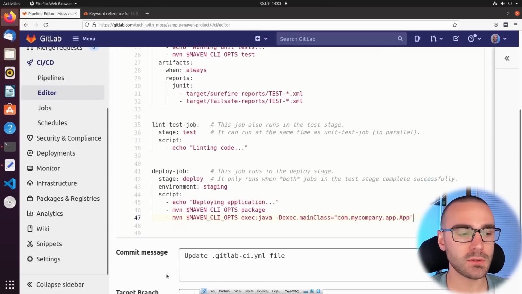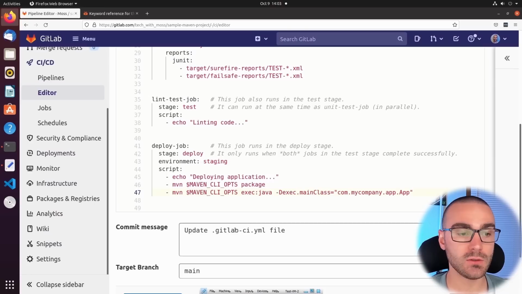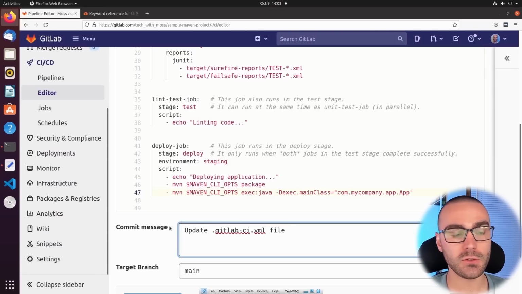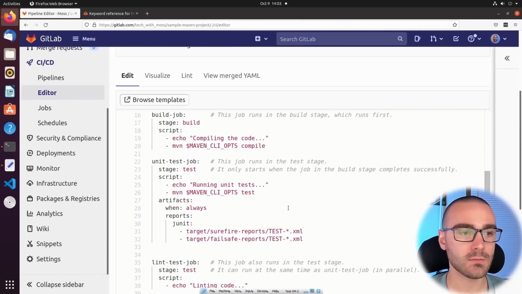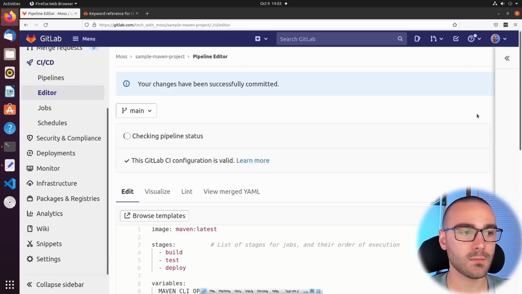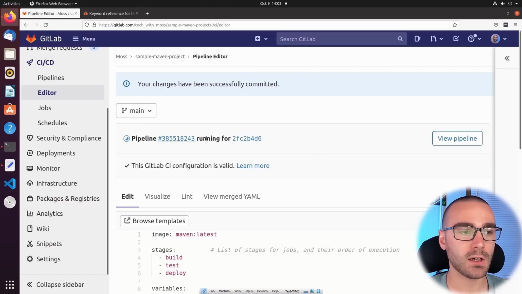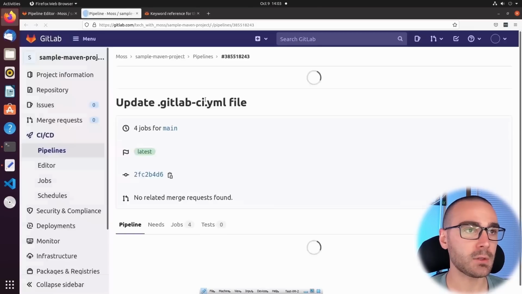So all we need to do is commit our changes to the file. And as soon as we make a new commit, the pipeline will run. So I'm going to select commit changes. And it says that it's currently checking the pipeline status. And in a little bit, it should show up with a link to the running pipeline. There we have the link to the running pipeline. So I'm going to go ahead and select that and open it up in a new tab.